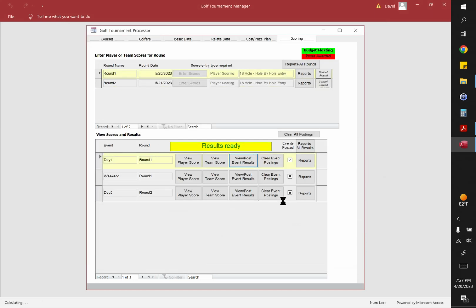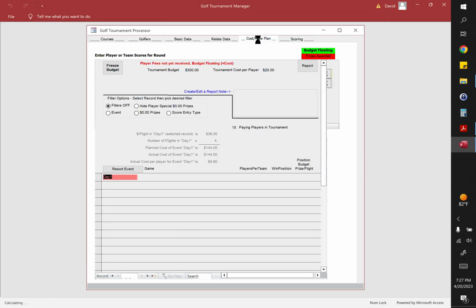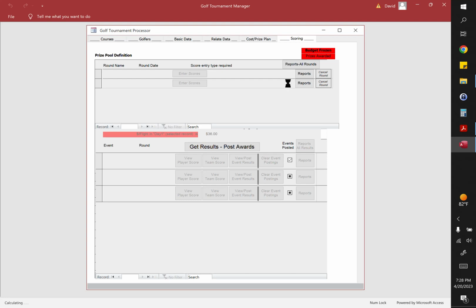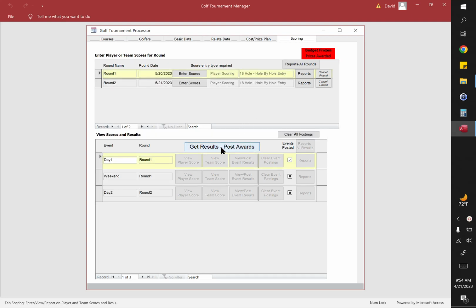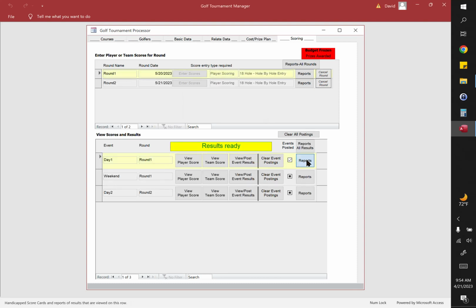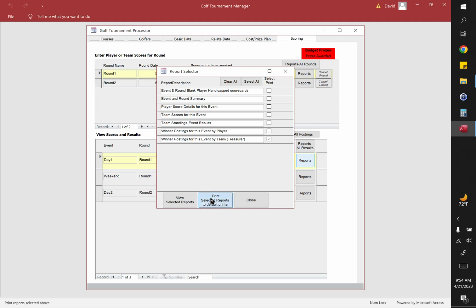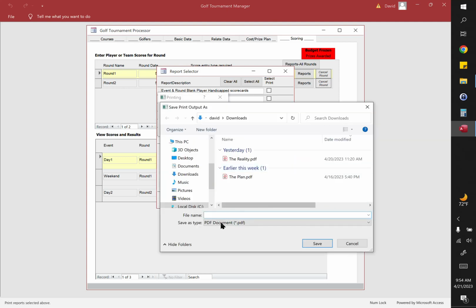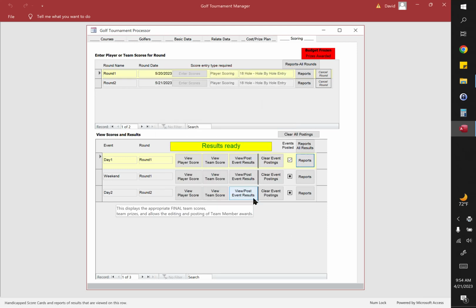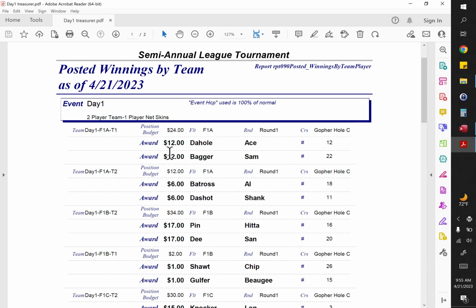The budget isn't frozen. We really should do that. So I'm going to go back here to the cost price plan and freeze the budget. And we'll go back to scoring. Getting results again so I can reach the day 1 reports for the treasurer's report for day 1. So I'll bring up that treasurer's report. I'll print it to a PDF. And I'll bring it up. So here you can see is the position budget, and these awards were given to these individual players.